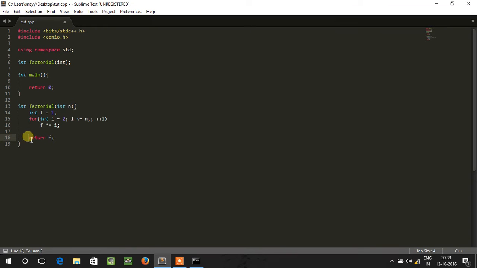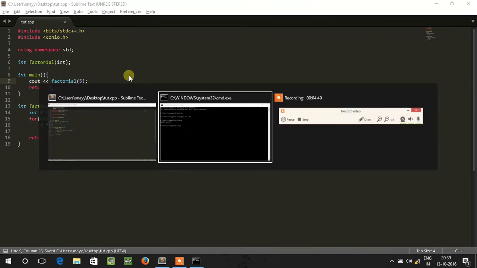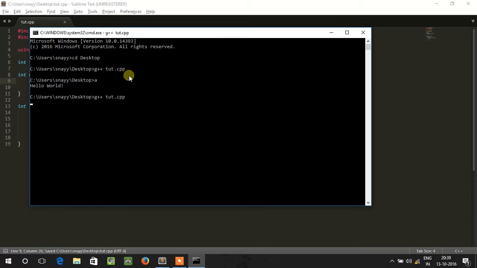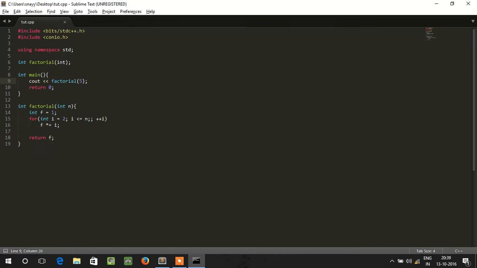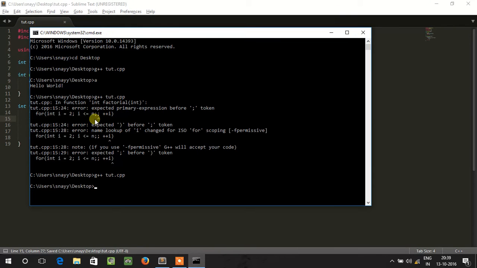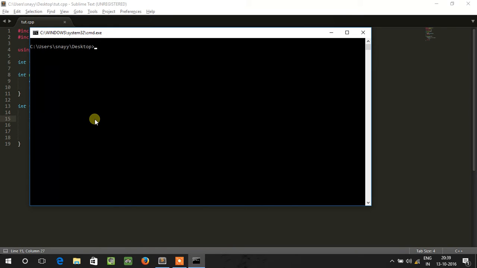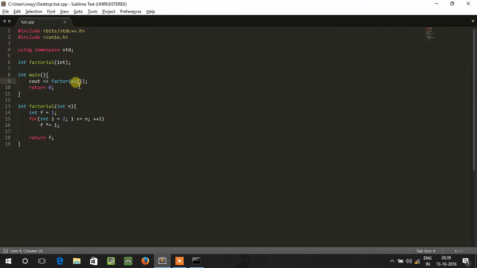What happens now is that, okay, I had said whenever I do factorial, it will give me back something which is an integer. So I have to return something which is an integer. f here, you see, is an integer. So cout factorial of 5, and this program will run absolutely fine, I hope so. Okay, I put an extra semicolon and it's fine. 120. There you go. Factorial of 5 is 120.